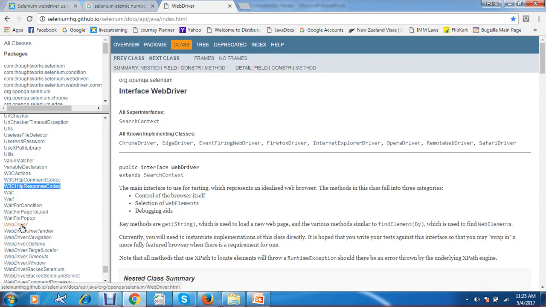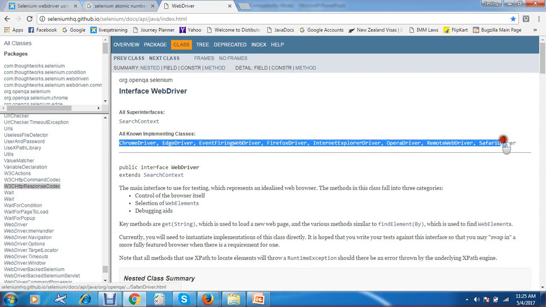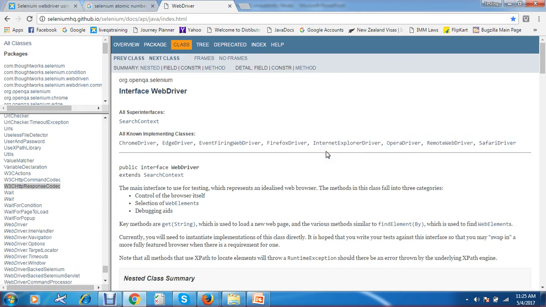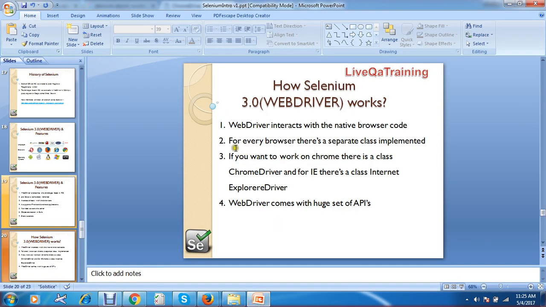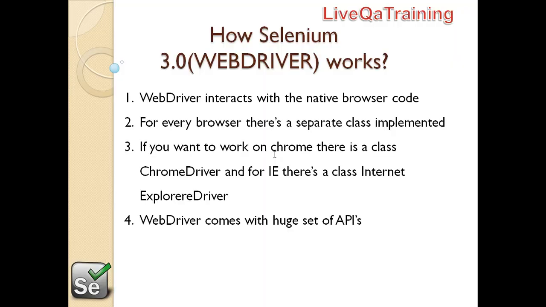If you click on this WebDriver, what are all the browsers it supports? See here: Chrome driver, Firefox driver, Opera driver, Safari driver, Internet Explorer driver, Edge driver. So it supports all these particular browsers. What is Chrome driver? It's a class. That's what I told you: for every browser, there is a separate class implemented. Tomorrow, if you want to work with Chrome, there is a separate class called Chrome driver, right?